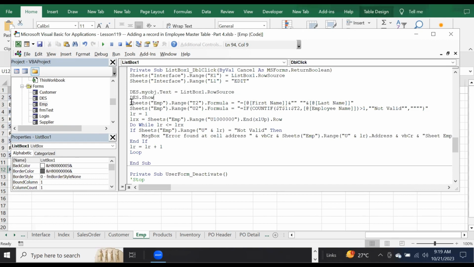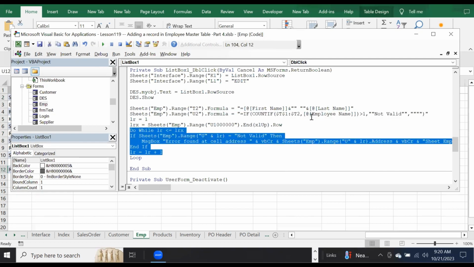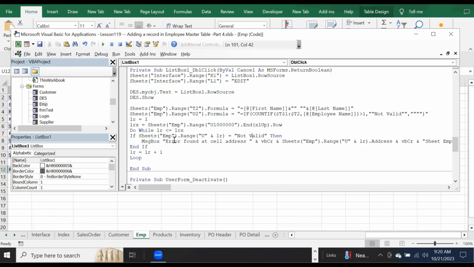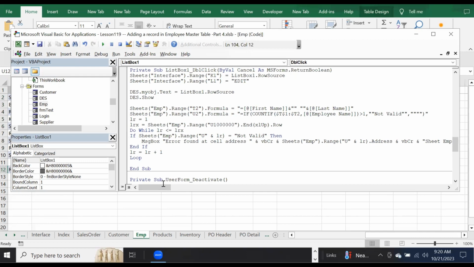And as soon as it does it, it also makes sure that it writes a formula in the column. If it is lost, then it is rewritten into the table, and then it checks throughout. If there is something written not valid, then the message will appear that error found at cell number this, and on this will be the cell address, and which sheet, that is the M sheet, right? So this is how you have incorporated the validation. This is fairly less complex and simplified.